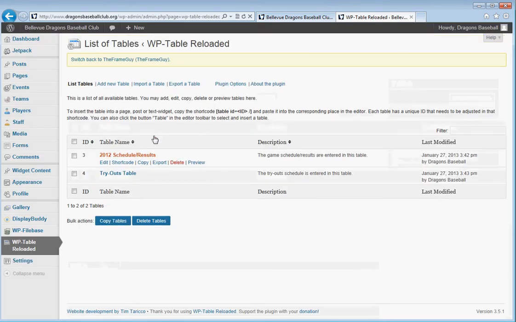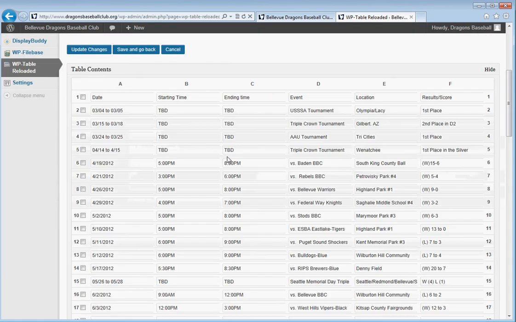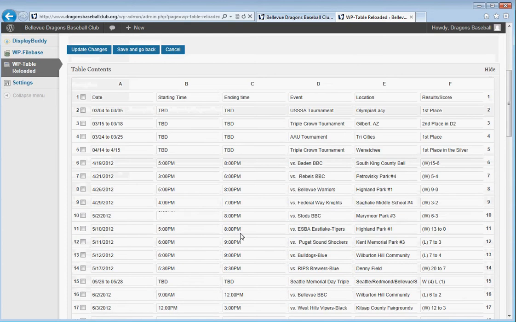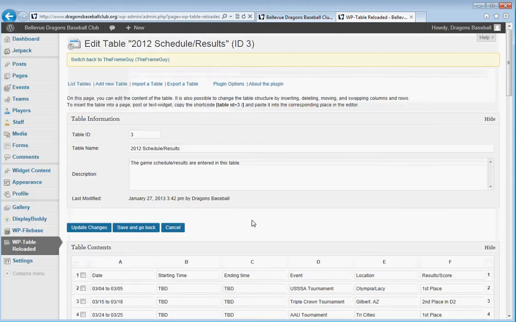This is where you edit the tables. So this is ID number 3, that's the 2012 schedule results. We'll hit edit. And right here is where you'll do all your editing of the table, putting in all the information. It's a little complicated, not too much, but doing the table this way is much easier than within the page itself because it doesn't work really well in WordPress. Let's go back to the pages.